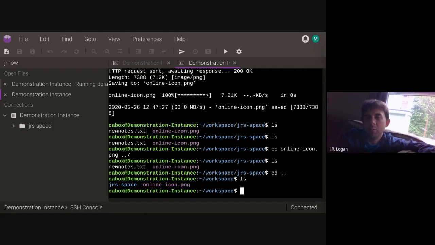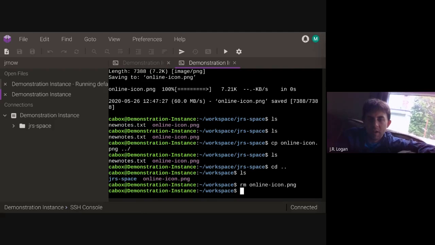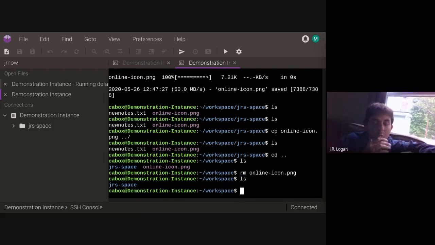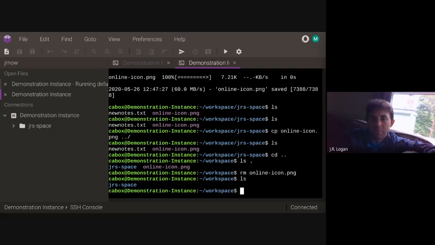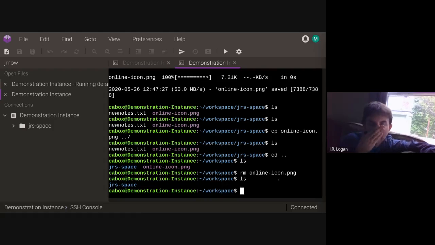I don't need it in two places, so now I can use remove. So that's RM, and we're going to go just ON. I'm going to hit tab. That's right. And I have now removed that file, deleted it. That gives you some sense of how you can operate the basic things within Linux.